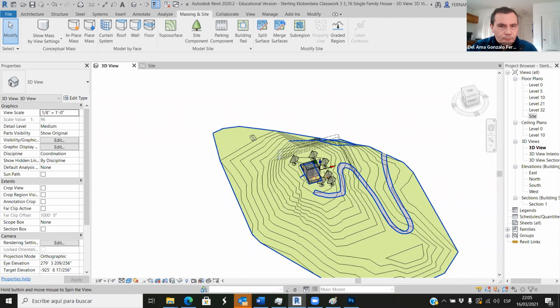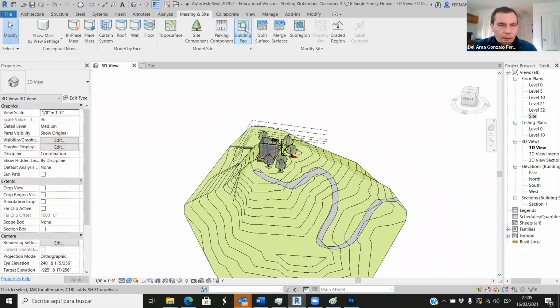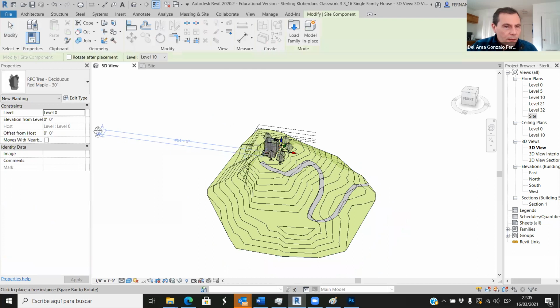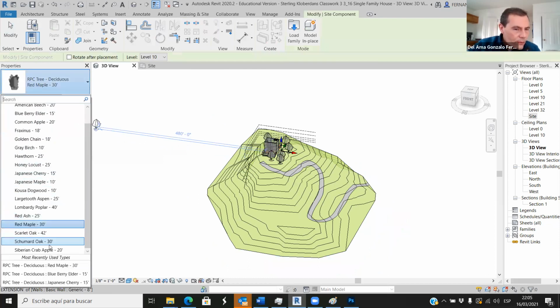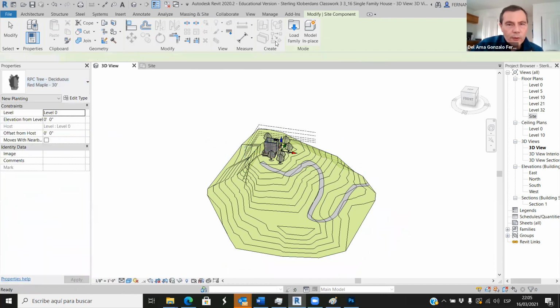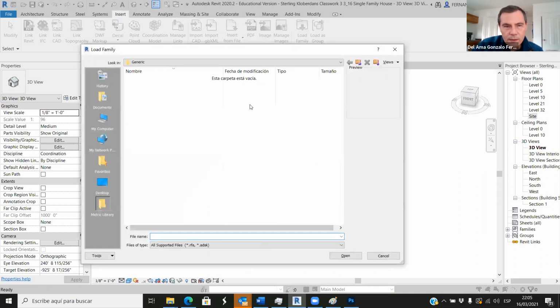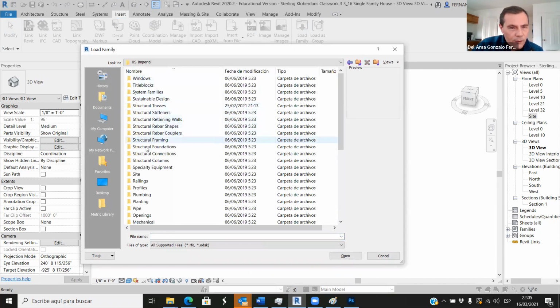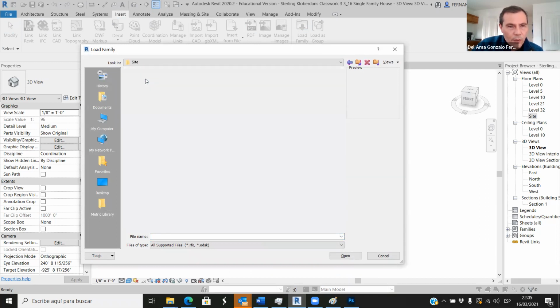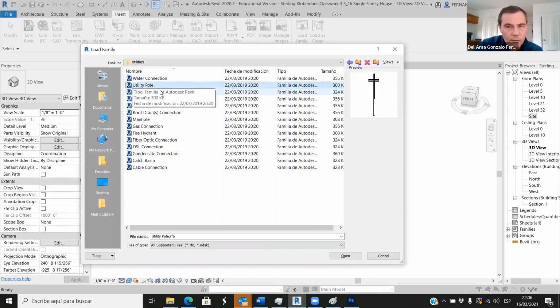What else can we do? We have created a building pad. We have created a subregion with the road. We have created site components. What else do we have here? There are only trees, or there are, yeah, probably we can insert something if we had families with imperial site. So we have utilities, water connection, utility pole, gas connection.